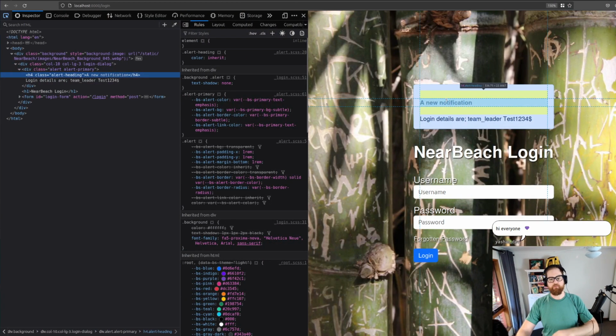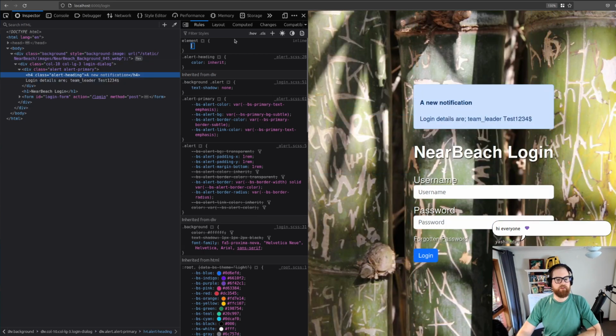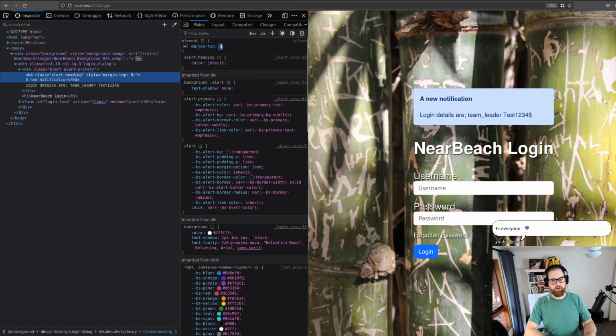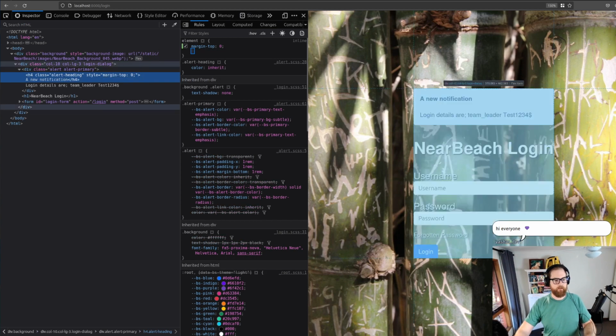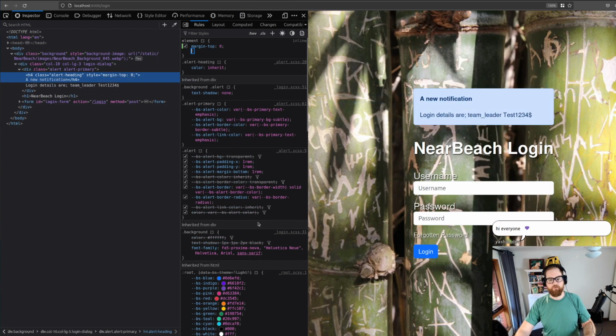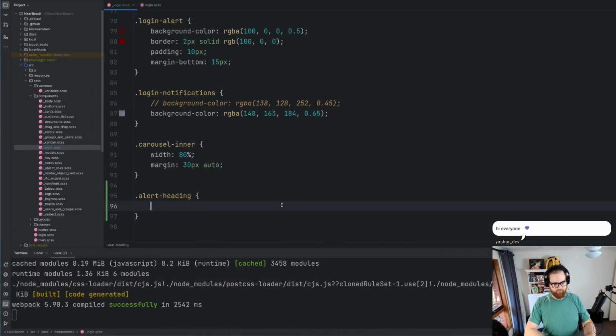So what we want to do is come in here, alert heading, we just want to go element, margin top, it's going to be 0. That's it. That's all we need. That looks a lot nicer.